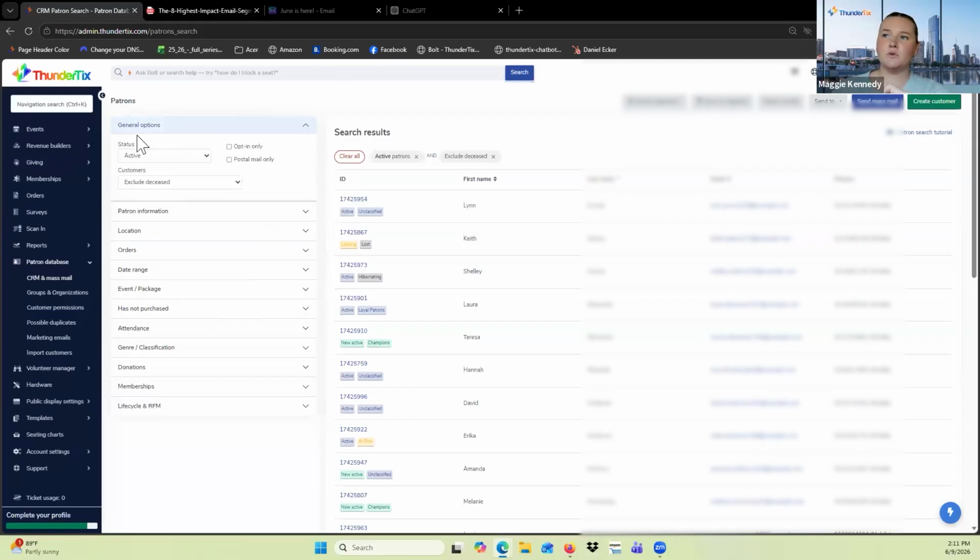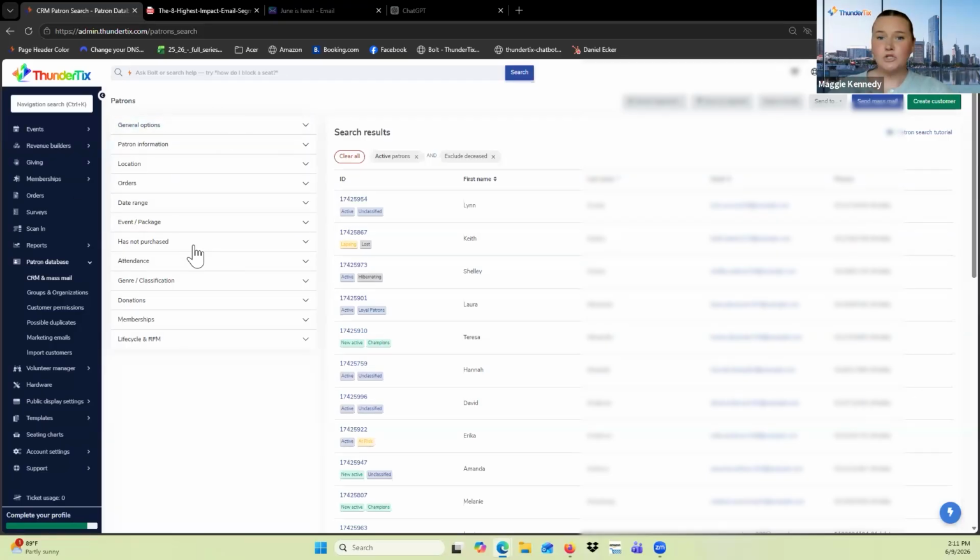Now, in general options, you'll see status and customers. I always look for active customers and exclude the deceased customers. It's up to you if you'd like to exclude that or not. I also typically will not click opt-in only, but even if you don't click it, it depends on what you're doing. If you send a mass email through ThunderTix, it's not going to send out to the people who have opted out of your emails. So it's a really good thing to know. It's up to you whether you filter for it or not. Anyways, back to our recipe.